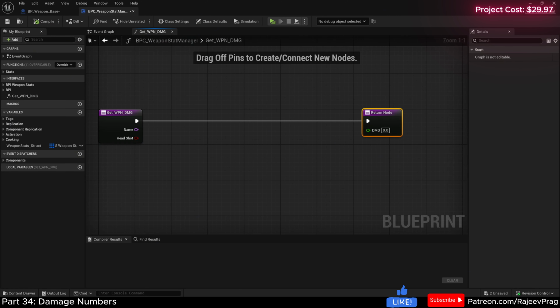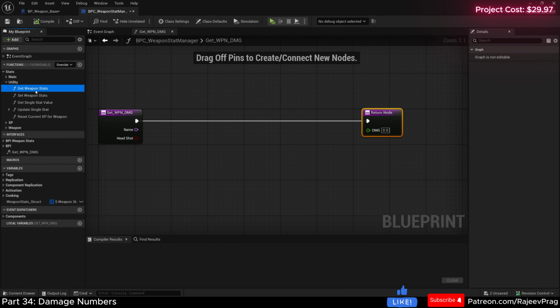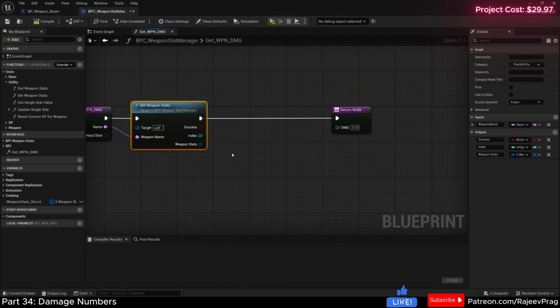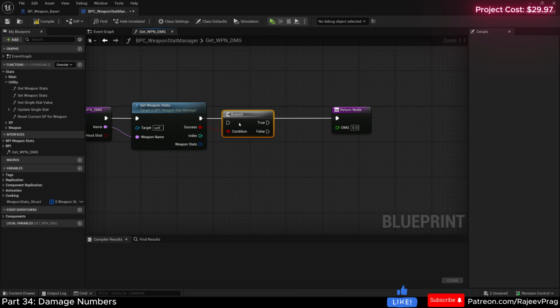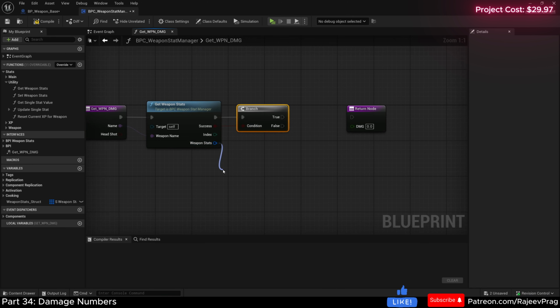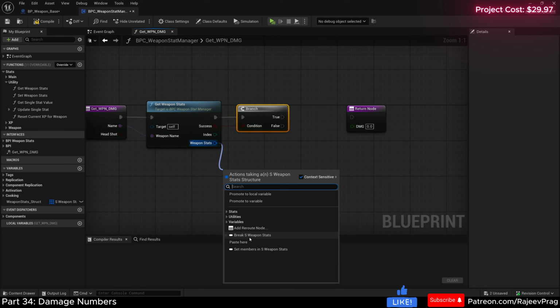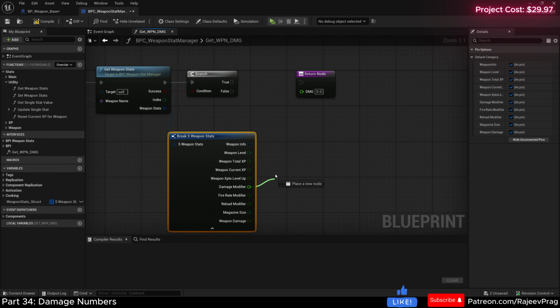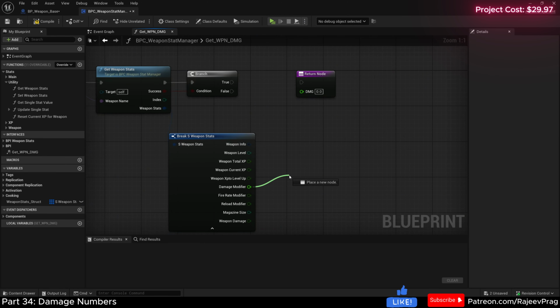First thing that we're going to do is under stats, utility, we're going to get the weapon stats. So plug this in here just like this, and then connect the name. Do a branch here to make sure that it successfully gets the information through. And off of this, we're going to go ahead and break our weapon stats, and we're going to return the damage modifier. This is going to be our final damage number.